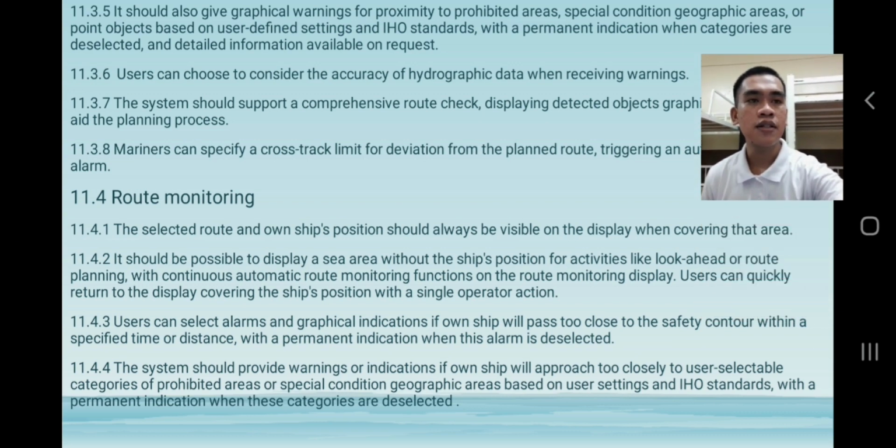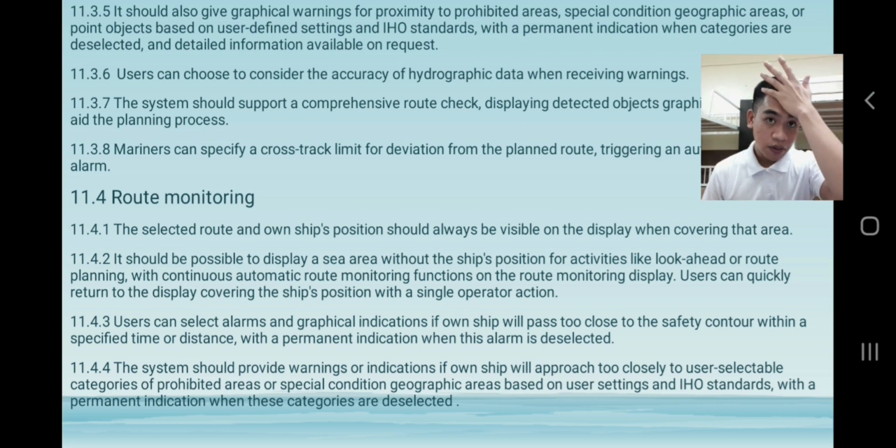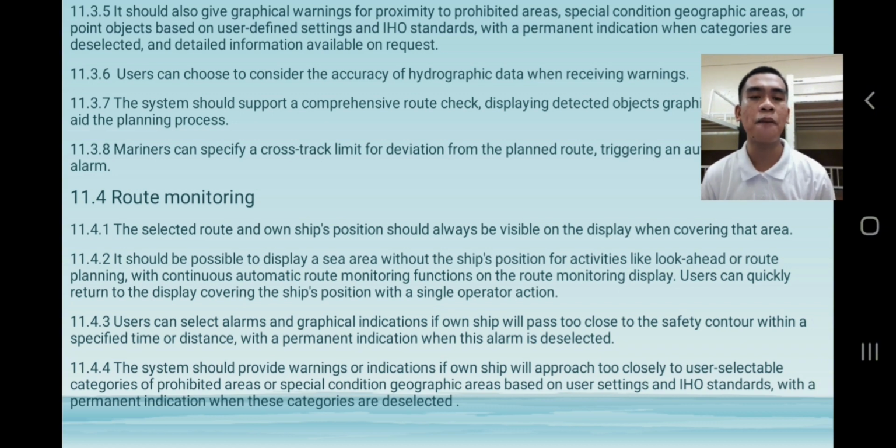11.4 is the topic all about route monitoring. Okay, so the selected route and the ship's position should always be visible in the display when covering that area. So basically the ship must always be displayed for us to be aware of the ship's position in that voyage area.